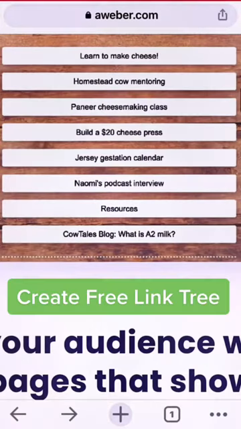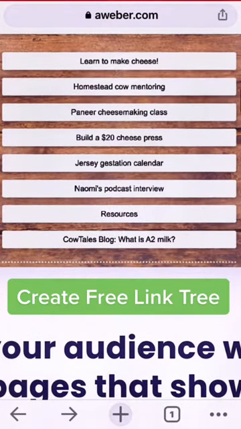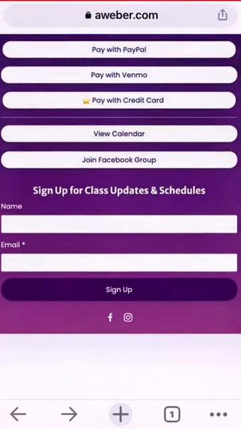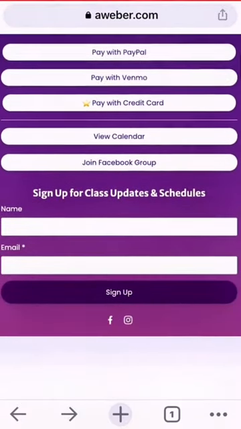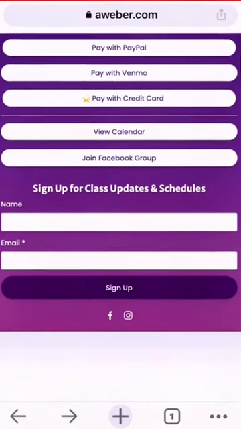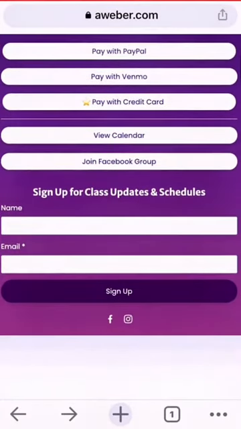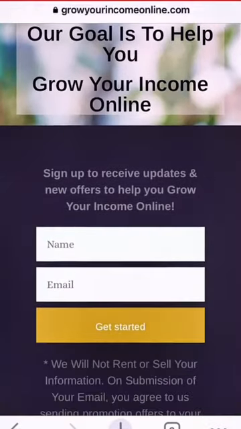Once inside, you can create free link trees where you can link multiple offers, your social media sites, or any website. Here's another example of a link tree, but this one has an autoresponder added to the bottom which helps build your email list. If you want, you can even add a sign-up form to your website.